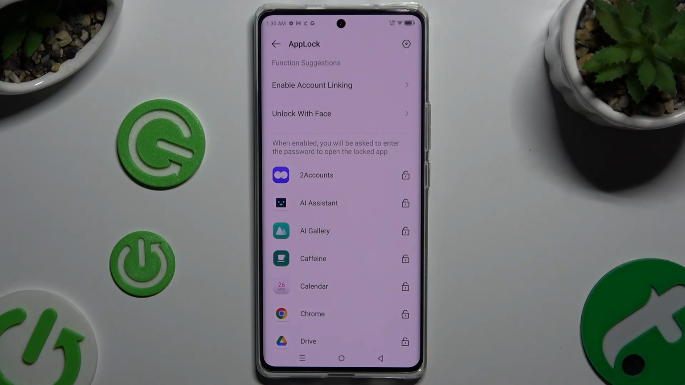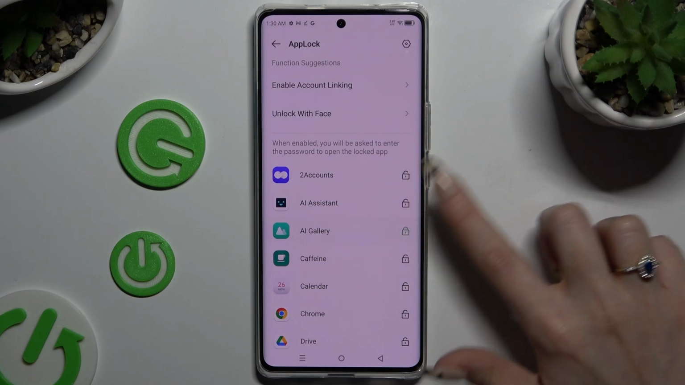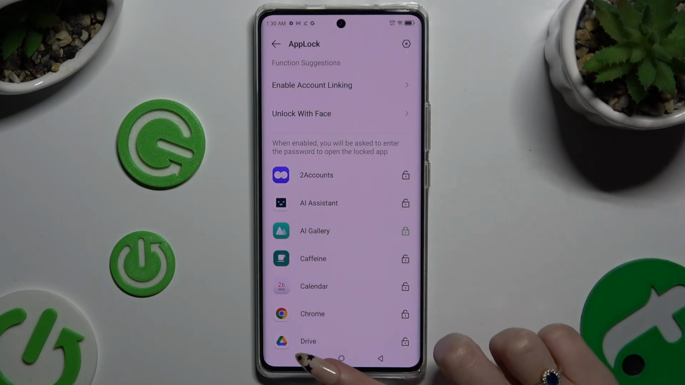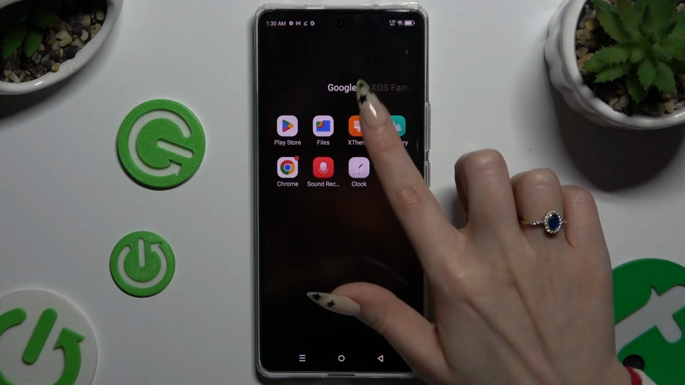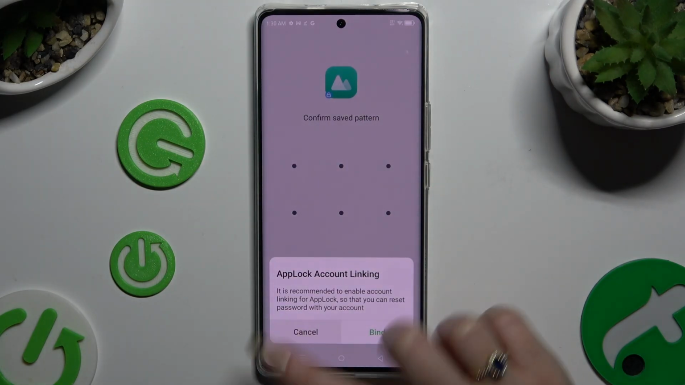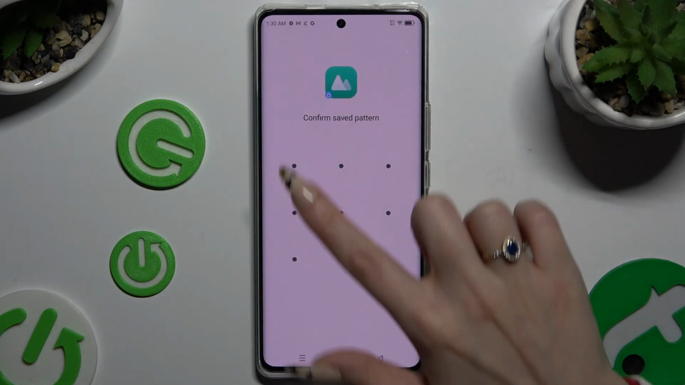Now just click on the Open padlock next to one of your apps that you wish to lock. So when I go back and try to access this app, I can see that pattern is now required.